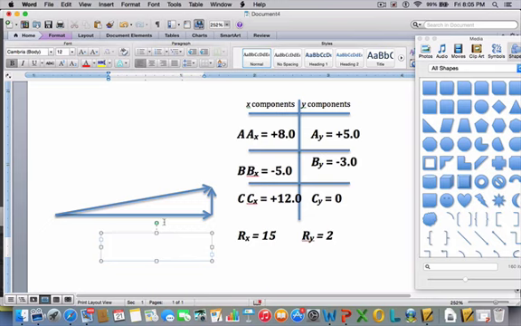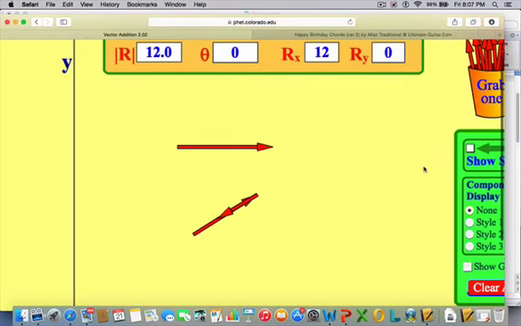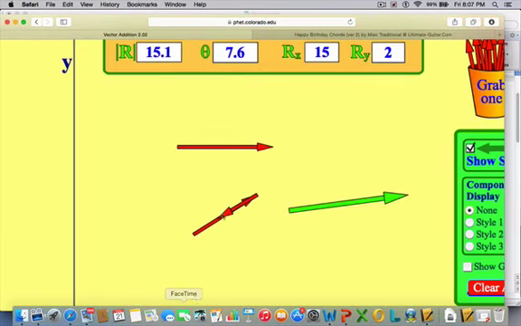All that remains is we have to find the angle that the resultant makes with the positive x-axis. And to do that, we're going to use trigonometry. So we're going to say that the tangent of the angle that we're looking for, we'll call that angle x, is equal to opposite 2 over adjacent 15. You will get the answer 7.6 degrees. That is the angle the resultant makes with the positive x-axis. Last thing is to check. And finally, the resultant makes a 7.6 degree angle with the positive x-axis.